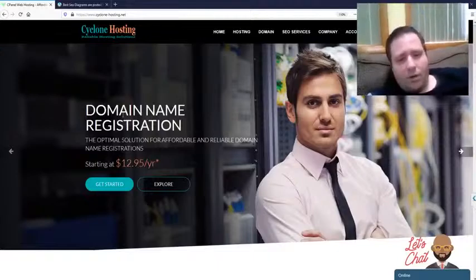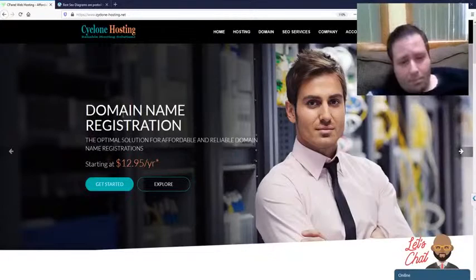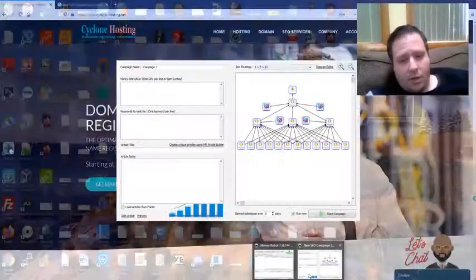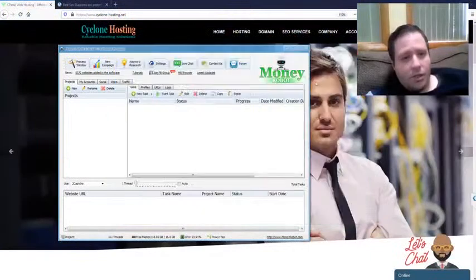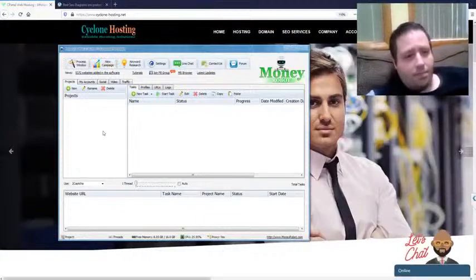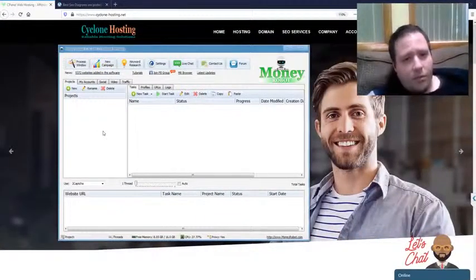So we have a program called moneyrobot. This program allows us to automate the backlink process. It allows you to create backlinks to your website on other websites just by setting up campaigns, and it does everything automatically for you. So let's open up the moneyrobot, take a look at it, and get your first campaign started, shall we? Alright, so here's moneyrobot.